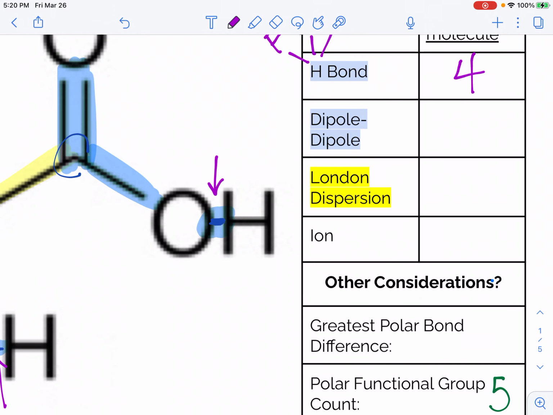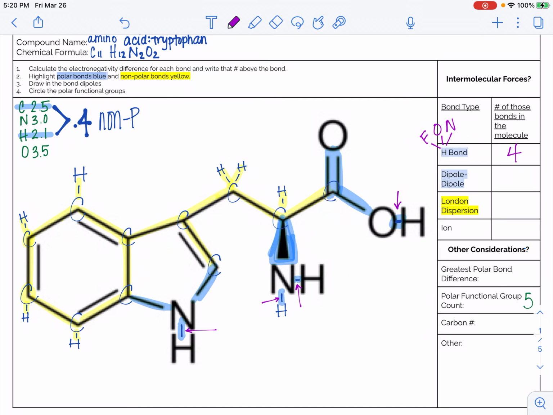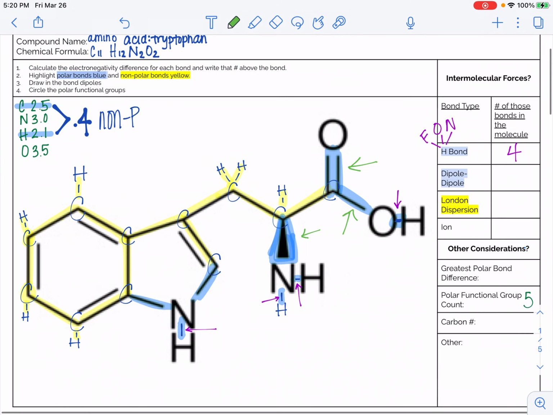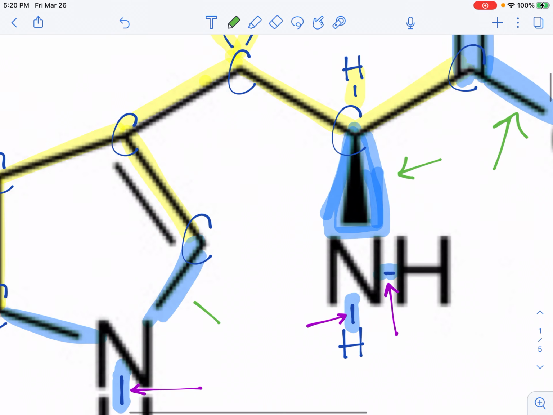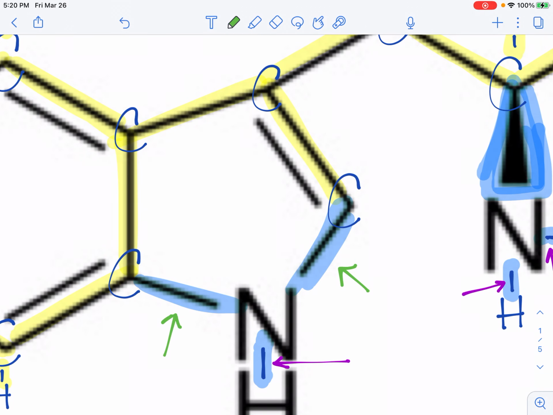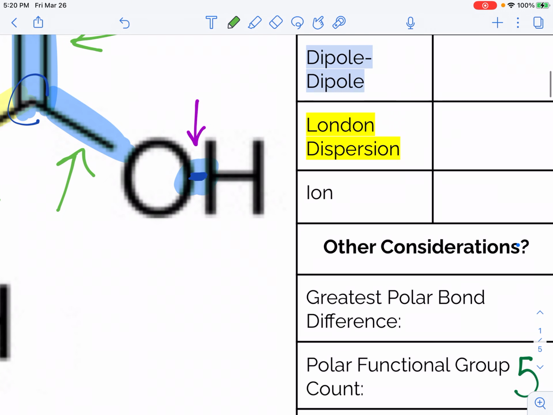All your other blue bonds that you have left are automatically dipole-dipole because they are polar bonds that are not hydrogen bonds. So again, I really highly suggest the color coding thing. So we have 1, 2, 3, 4, 5. All right, looks like we have 5 dipole-dipoles.